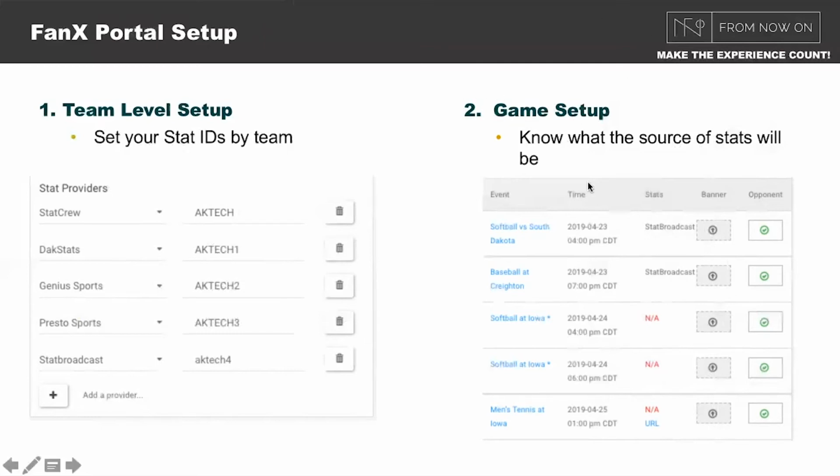And then for game setup, this is just a look at the home screen dashboard, and the only reason I have this on here is to indicate that this stats section is pretty important on this page to be able to tell, are we expecting stats for a particular game, and then what is the source of those stats. So we can see the baseball and softball games here are both going to be Stat Broadcast supported, so we'll get the native live stats.